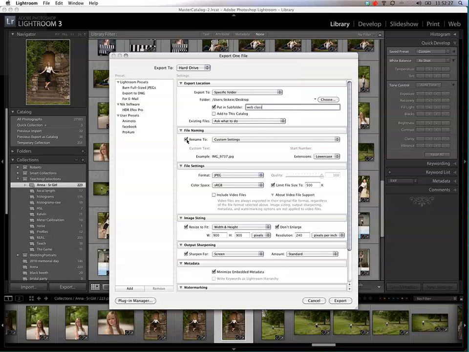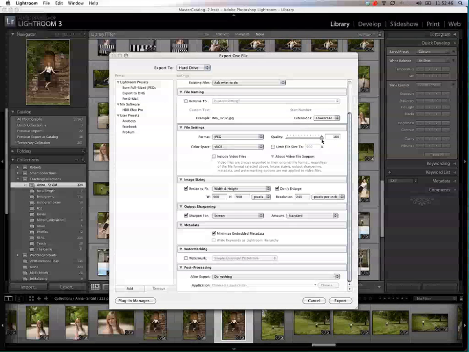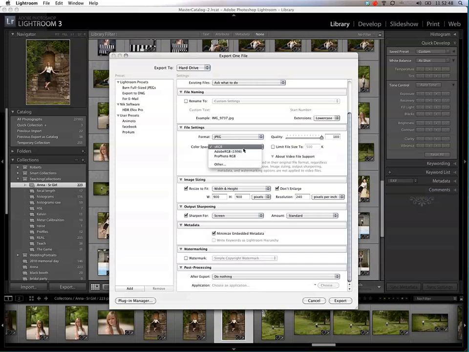I can choose to rename it if I wanted to. Choose the type of file: JPEG, PSD, TIFF, DNG, or the original file type. In this case, I want to go to a JPEG. I can set quality settings, which is like your JPEG level 12, level 10. So depending on what you're doing, you can change where that goes. Your output color space.